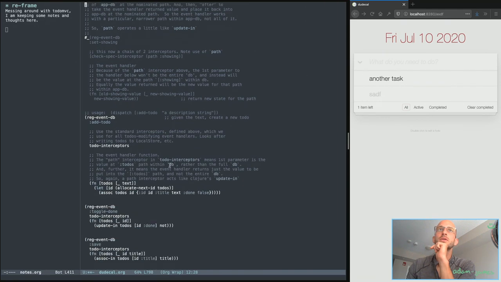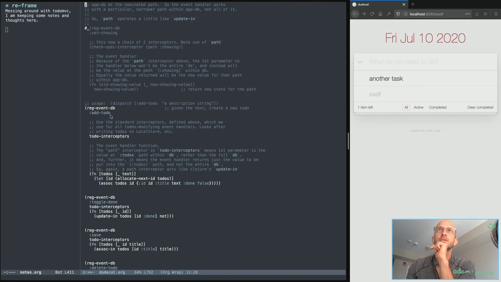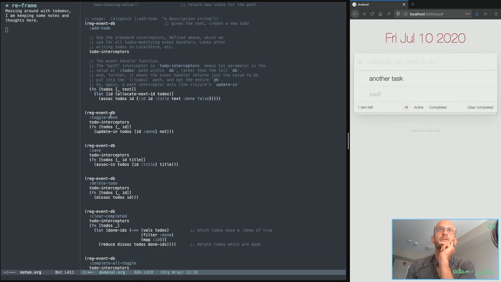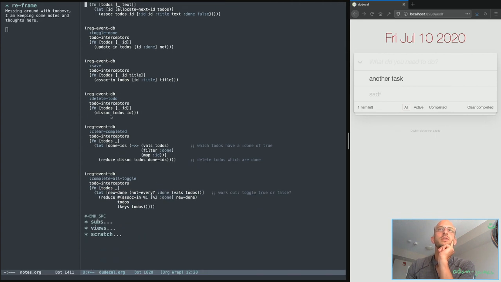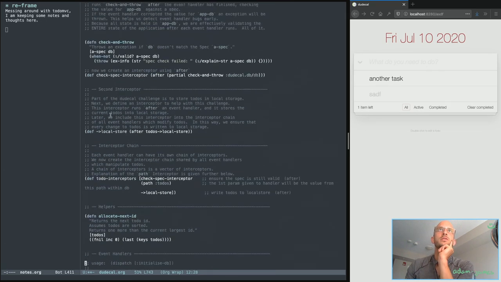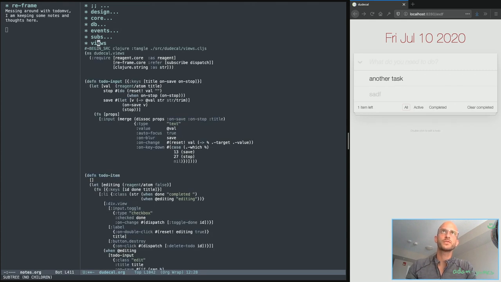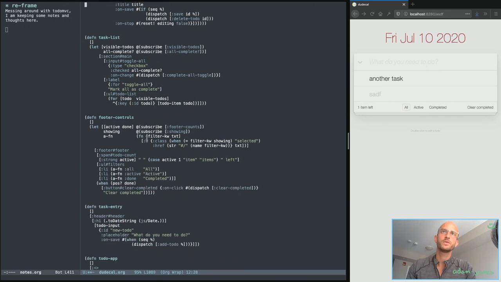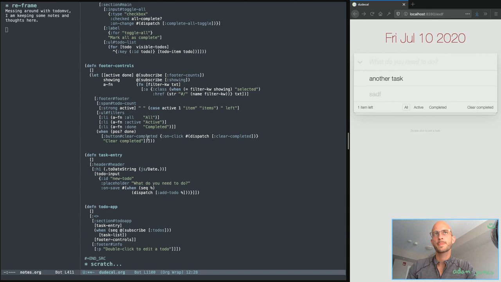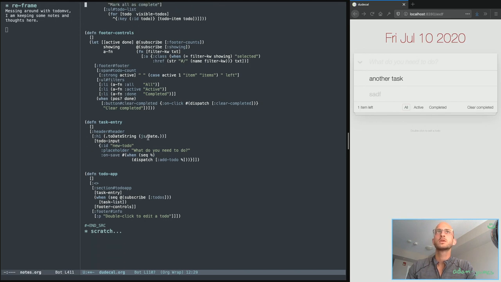Path interceptor, add to do is an event. Toggle done, save, delete, clear completed. Okay, let's take a step back again. If I look at views for a moment here, if I do a view, okay, task entry, what to do. Okay, so that does change this, which is good. We're onto something there.